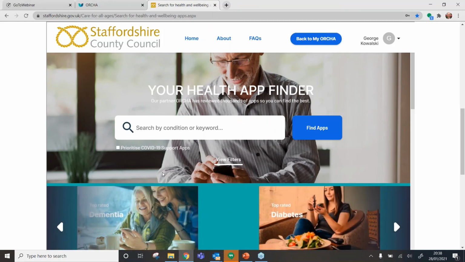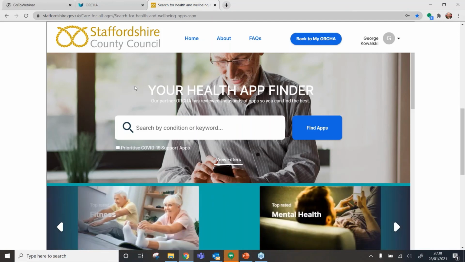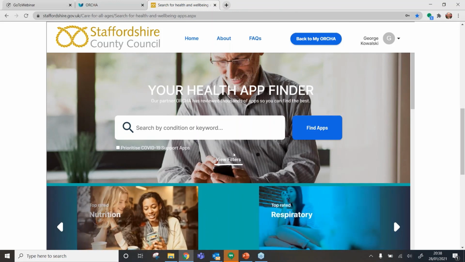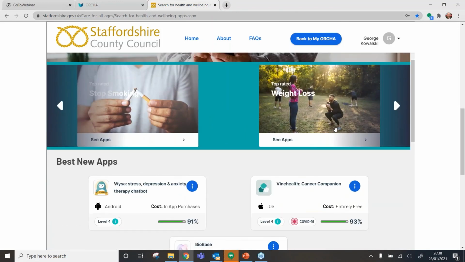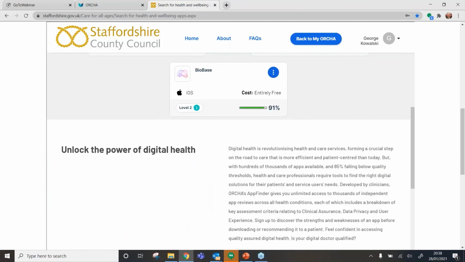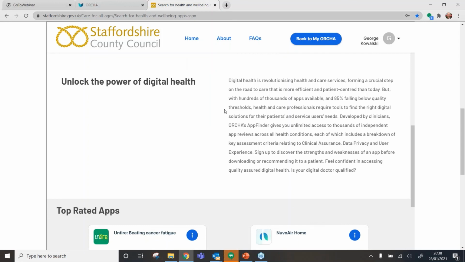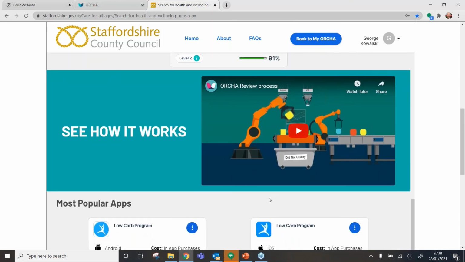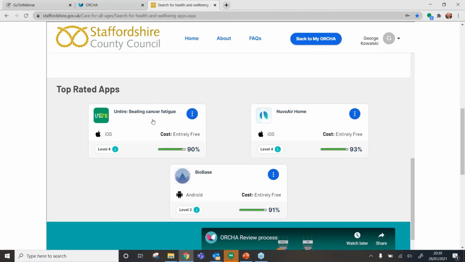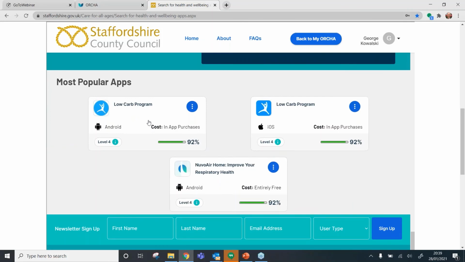Each individual library, finally, is themed. Each organization can choose a theme, images, the words which go with the images themselves, the carousel of information with the top rated apps under each individual area, the best new apps for them to review, the information regarding the power of digital health, and also a video which goes with that explaining how this works. We can also see the top rated apps within the library, and finally, the most popular apps, including a newsletter sign-up section at the bottom of each individual library.